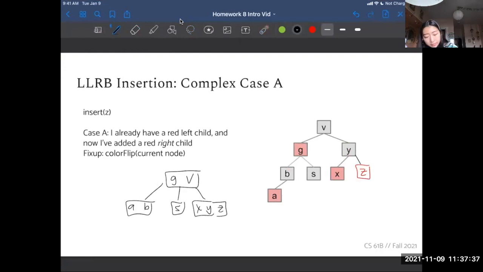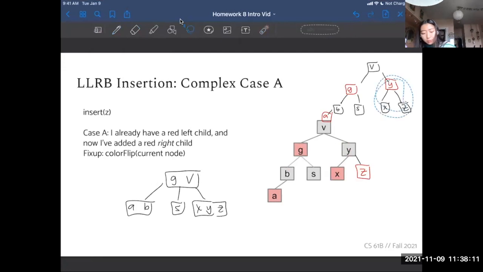And so what happens then is that we're going to end up with V, G, and then Y is now red. It's so hard to do this fast, guys. I'm trying my best. Just have to switch colors a lot. B, S, A, and now Y is red, and X and Z are black. And so that fixed the problem at this level.